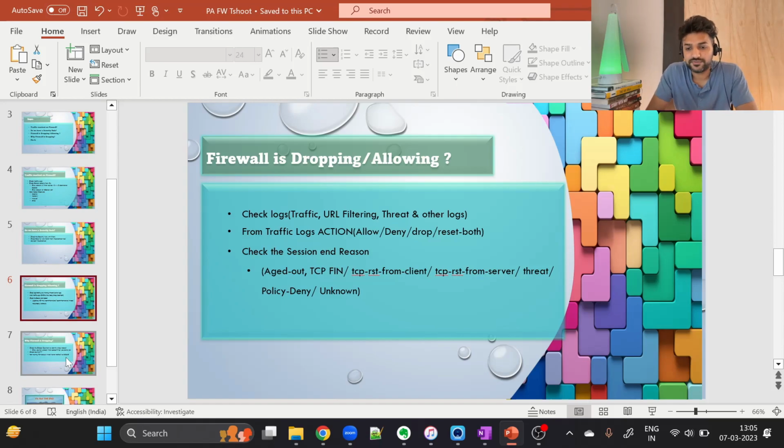Then the next one is whether the firewall is dropping or allowing. Suppose we receive the traffic, but the firewall is allowing it or dropping it. How can we identify this? From the logs we can check the action. The simple way, in the first phase when we troubleshoot something, is to check the logs. The most frequently used logs are traffic logs and URL filtering logs, but sometimes we see the threat logs as well.